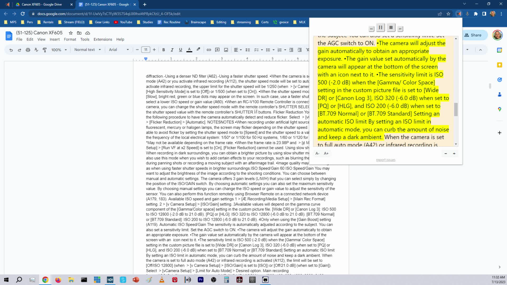Setting an automatic ISO limit. By setting an ISO limit in automatic mode, you can curb the amount of noise and keep a dark ambient.